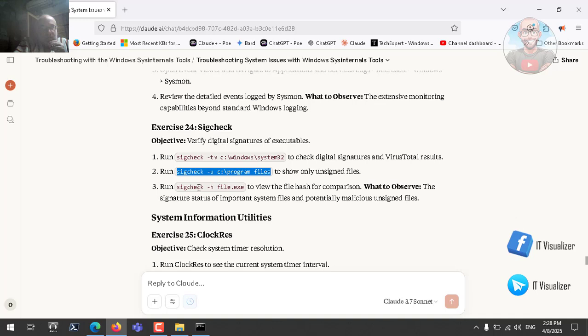If you need to view the file hash for comparison, this is actually a good thing. If you download a file and you have the hash from the website, you need to confirm that the downloaded file hash is what is stated on the company's website. This is also a good thing. So let's see if this can also help us.